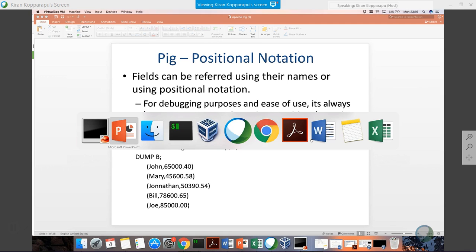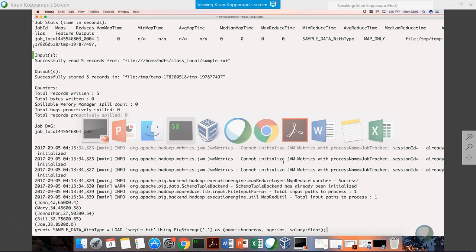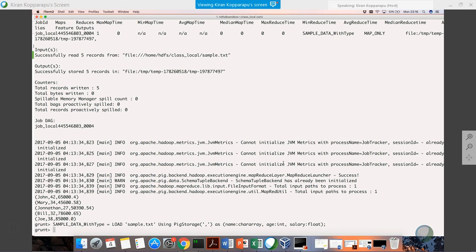I'll also show you sample data with type. The next one is I need names with salary. For each sample data with type, generate, I'll use both, so name and then $3.